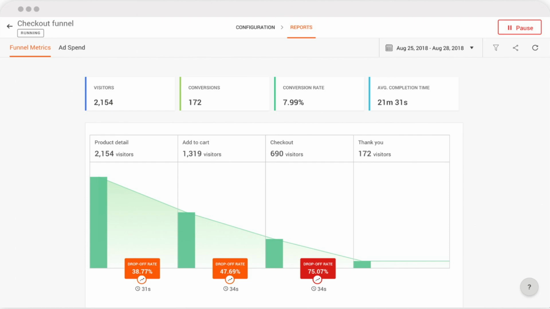Let's say we're selling sunglasses, and someone clicks on a specific sunglass. So here they are. We have 2,154 people who made it to the sunglass product details page, but only 1,319 of those 2,154 actually added the sunglass to their cart. So we see that there's a 38.77% drop off from the product detail page to the add to cart page.